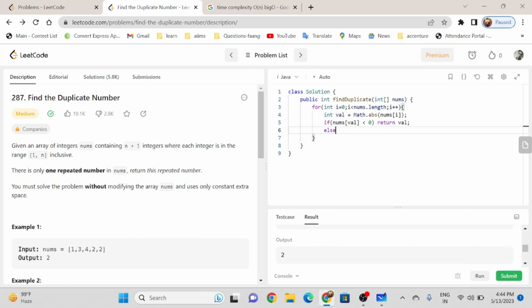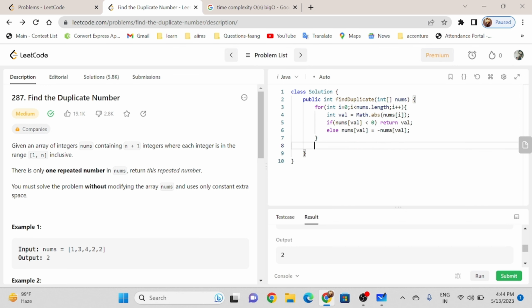If it is negative, then we will simply return the value. If it is not negative, then we will make nums of value negative. If we do not find a duplicate number, then we will simply return -1.